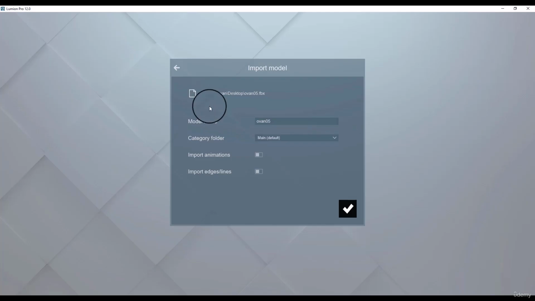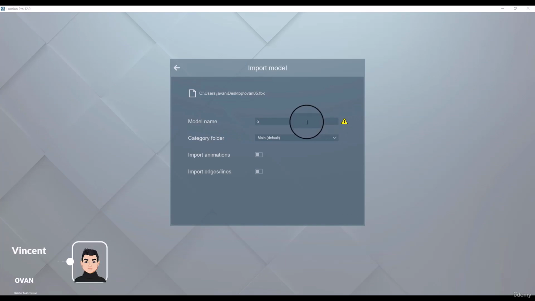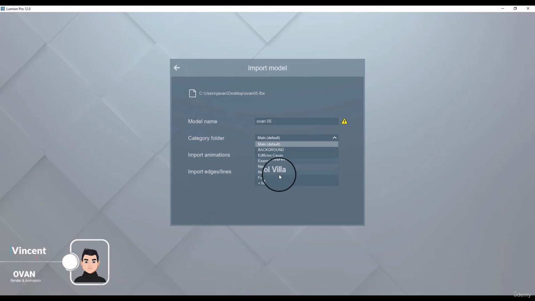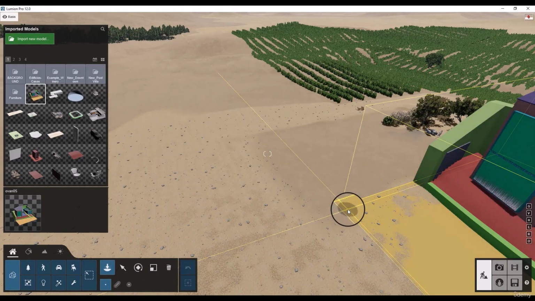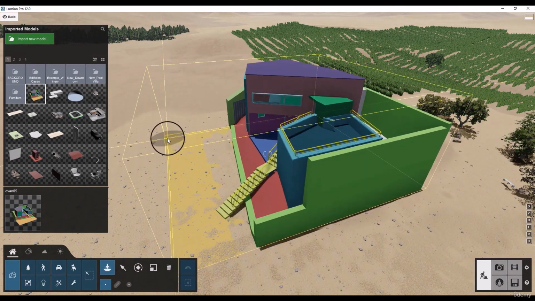On the Open page, please choose a non-repeating name that is more than 2 letters. If you see this warning, you need to change the name. To keep the library organized, layer the imported models. We will talk about these two options later. Now with a click, the model will be placed in the scene.